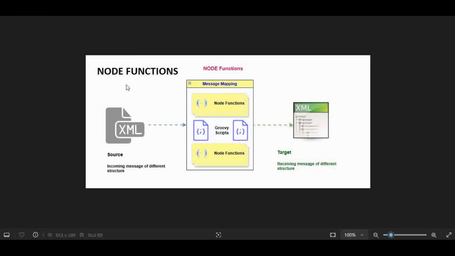Today we are going to continue on the same topic, cloud platform integration. In that we are going to discuss the various node functions inside the message mapping. Node functions are effectively used under the message mapping section. So what is a node function?